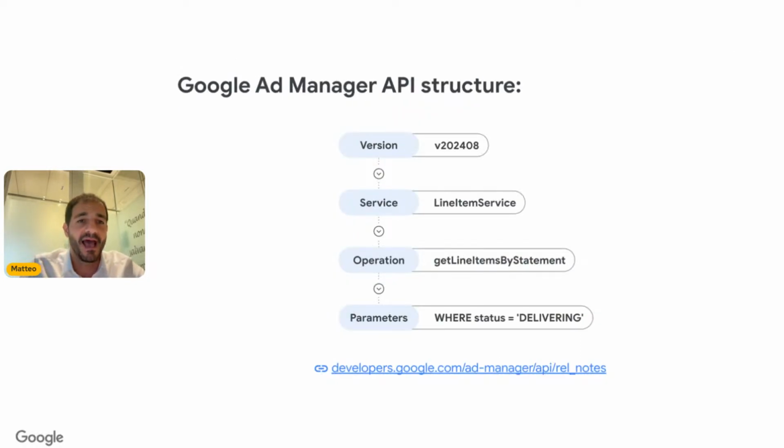We basically have APIs structured in versions. Every version comes with a bunch of services. Services have operations that you can perform against them. And then every operation normally requires one or a few parameters. In this instance, suppose that we want to retrieve a list of line items that are currently delivering in our Ad Manager network.